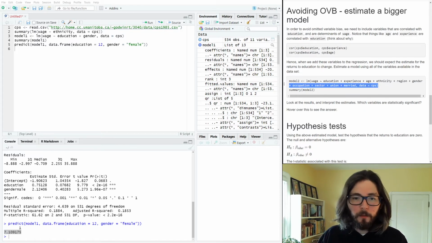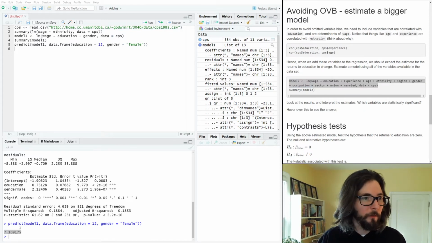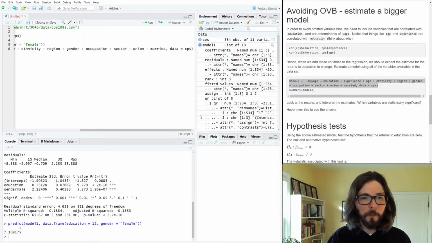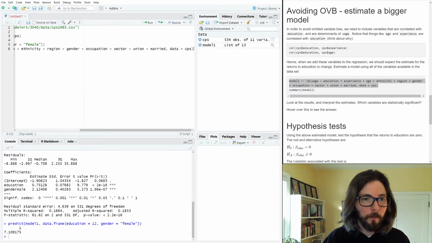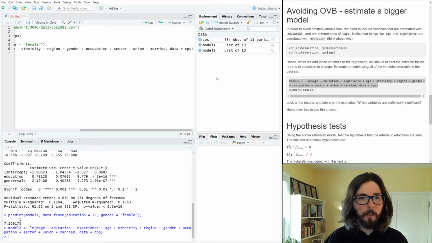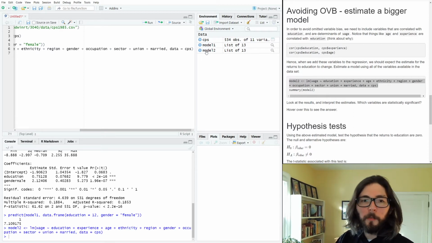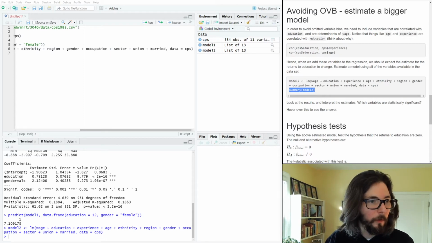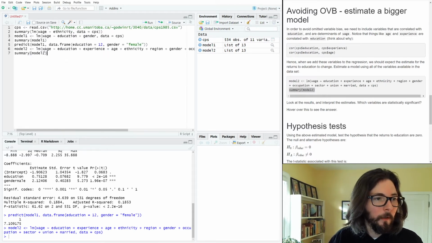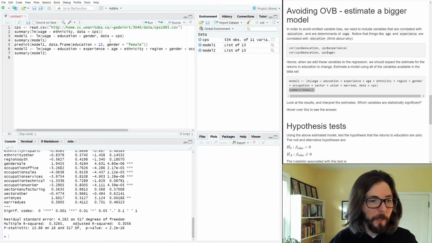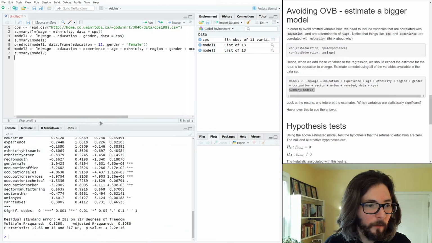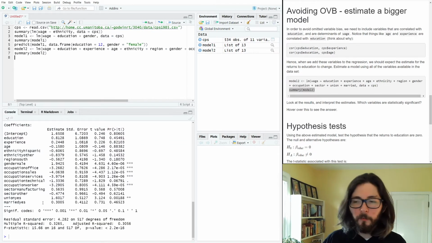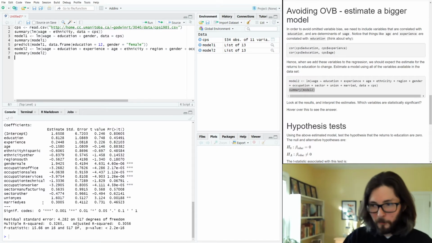I'm going to copy and paste this command, model 2, and I'm going to run it. And now model 2 pops up in the top right corner of our RStudio. Let's take a look at what we have estimated. So we will take a summary of model 2. And we're going to see a pretty big, long regression here. Lots of variables in our model now. These are all X variables.